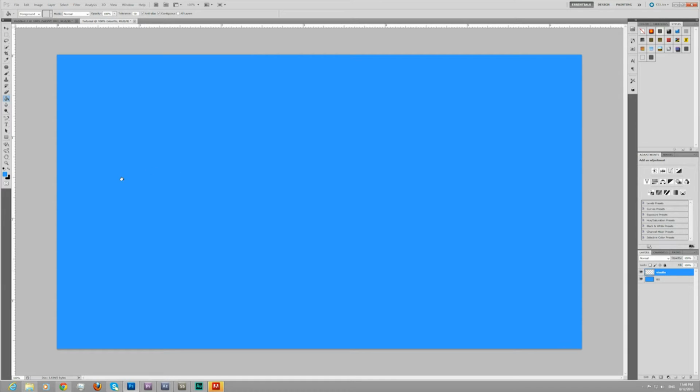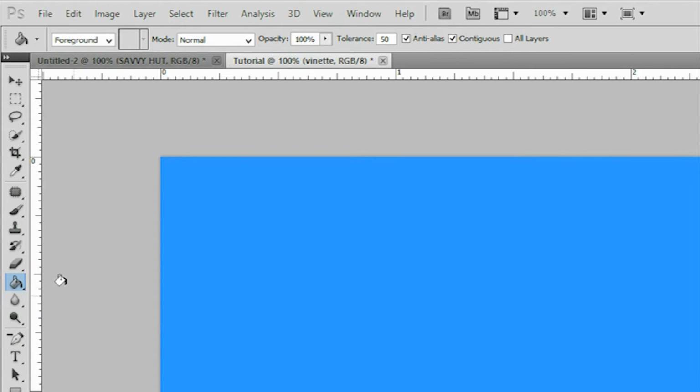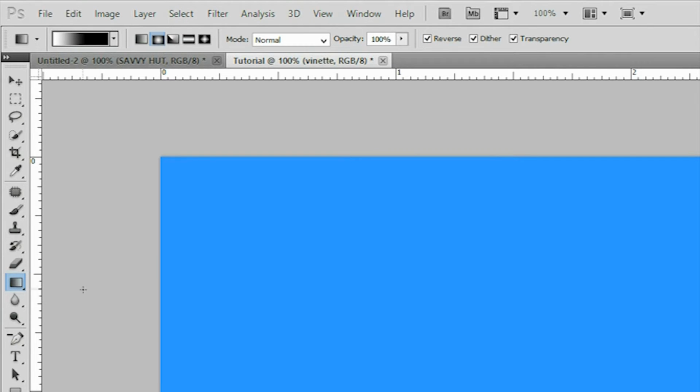So in order to create that vignette, there are many different ways to do this. One easy way though is to simply add a gradient. So on my paint bucket tool, I'll left click, hold it down, and go to my gradient tool. So let go of the left click button. Here in the top, you'll see what's going on with the tool I have selected. And right now it's the gradient tool. So there's a linear gradient, a radial gradient, angle gradient, reflected gradient, diamond gradient. What we'll use is the radial gradient.